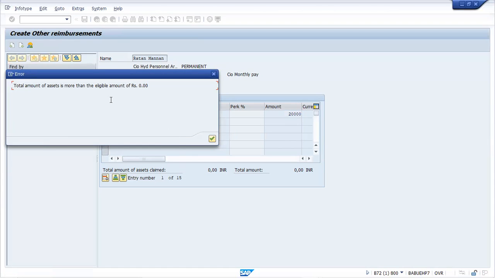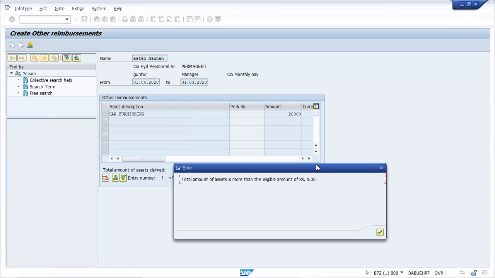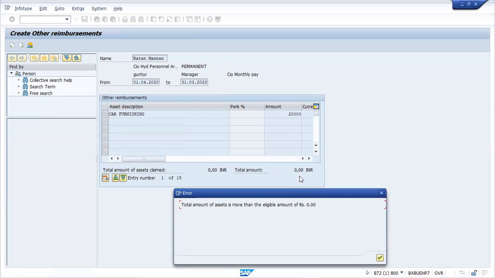Total amount of assets is more than the eligible amount of 0. What you are getting? Why you are getting this thing? Any guess? No, sir. Is there any limit? Then the eligible. Coming to that, you just take a snapshot of this error. Okay.